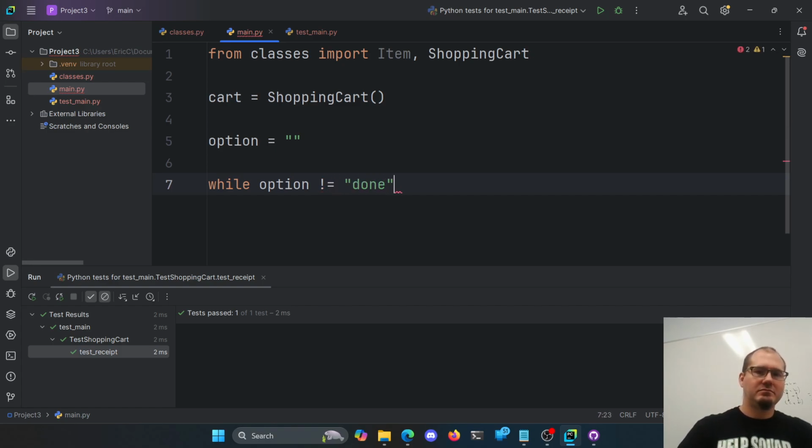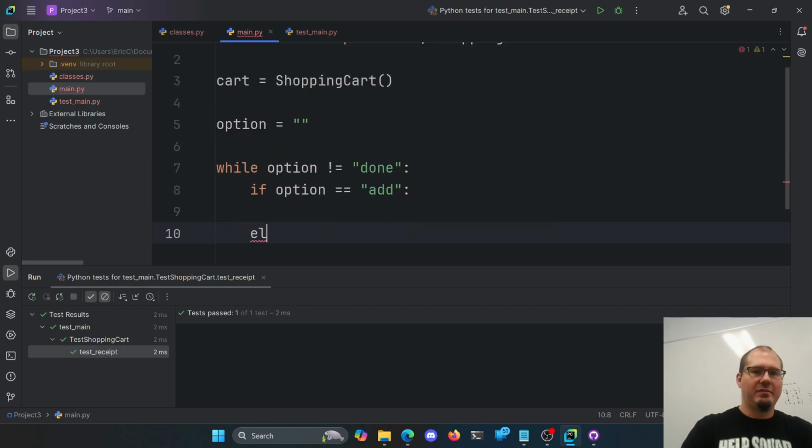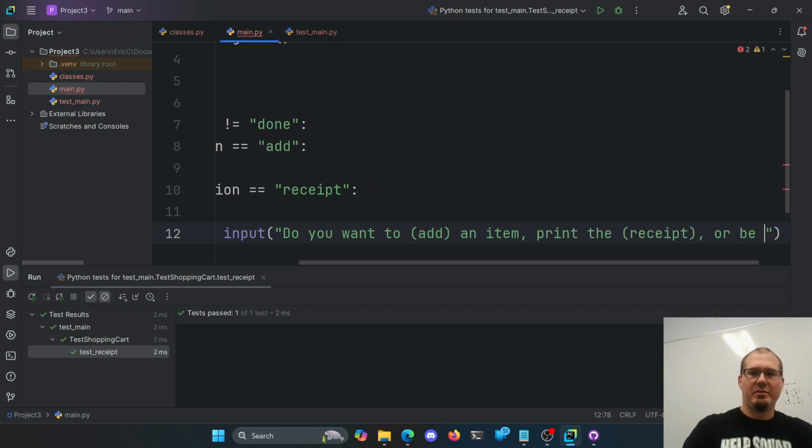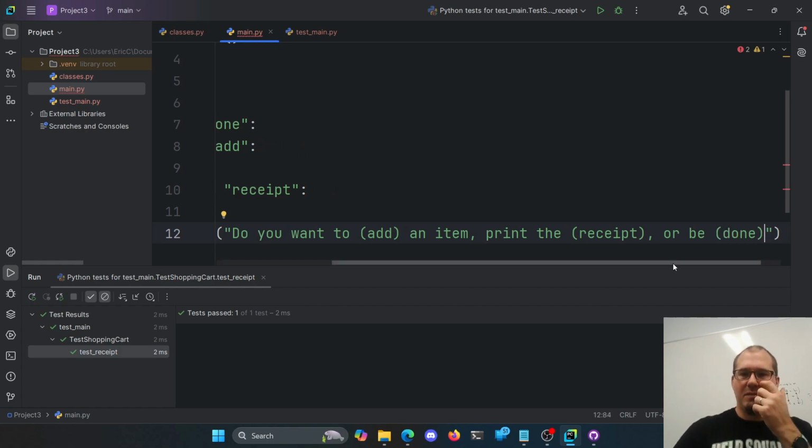done, we'll get an input. Ask them what they want to do, or maybe we can say if option equals add item. And we'll do something else if my option is equal to receipt. I guess that's it, right? You're going to add a receipt, or you'll be done here. And at the end of all of that, then we'll say my option is equal to an input of to add an item, print the receipt, or be done. I don't know, that's a terrible looking menu, but that's okay. We'll figure it out.